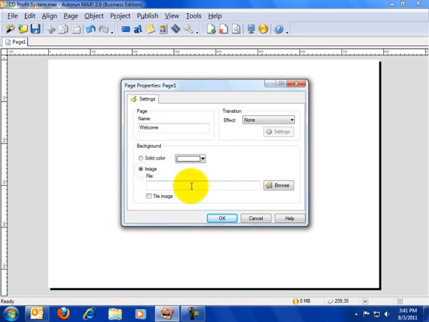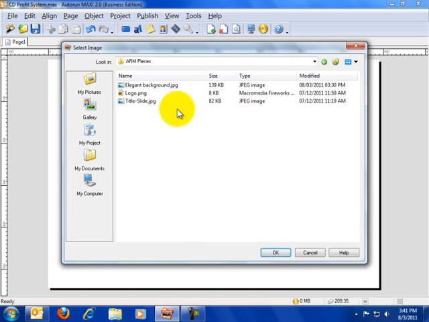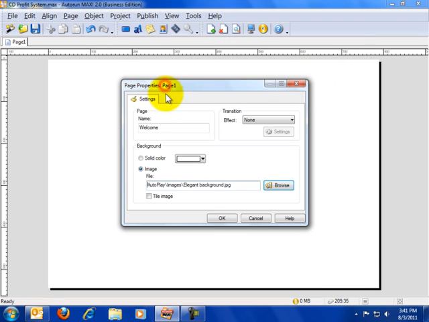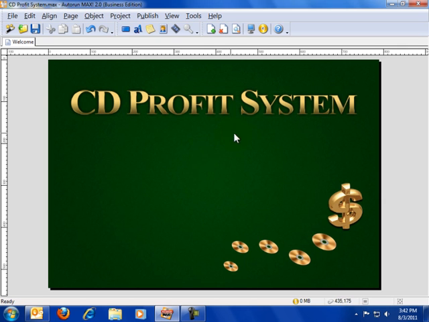We want an image for our background. We're going to browse back to our ARM Pieces folder, and here we are. We're going to go with the elegant background. All right. Now, we don't want to worry about a transition effect because we're going to make this very straightforward. If this was too small, we could click on Tile Image, but it isn't too small. It's going to fit real well. There we go. There's our background.